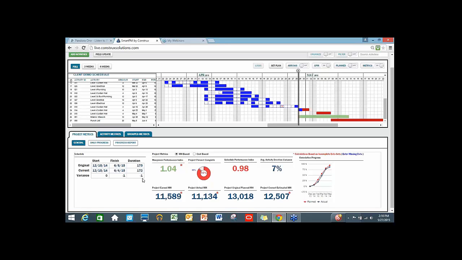It actually tells me right here, getting done 1 day sooner. Where do I stand on manpower? It means we're actually spending less hours than we're earning. As you can see right here, we've earned 11,589. We've spent 11,134. I can look at other little metrics. This tells me that we're 87% complete. We should be 89. That's why it's red.